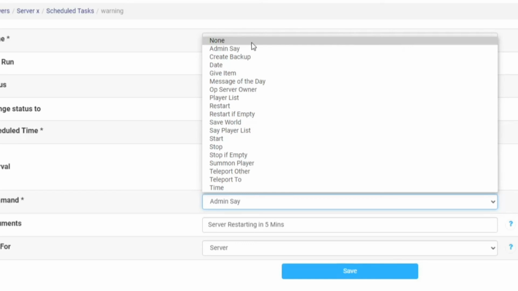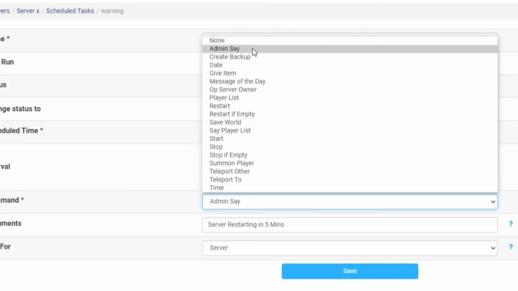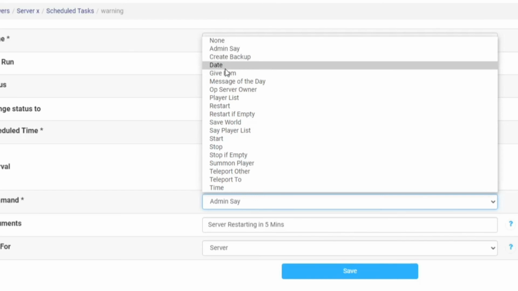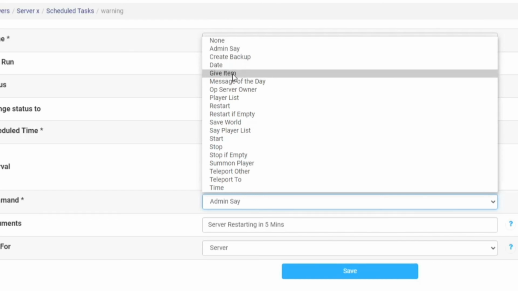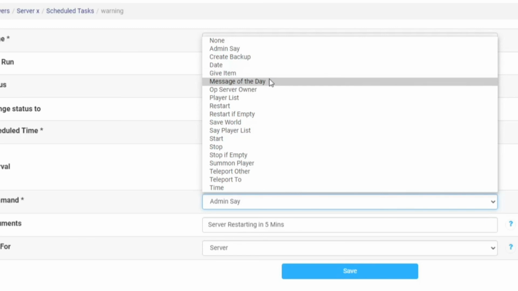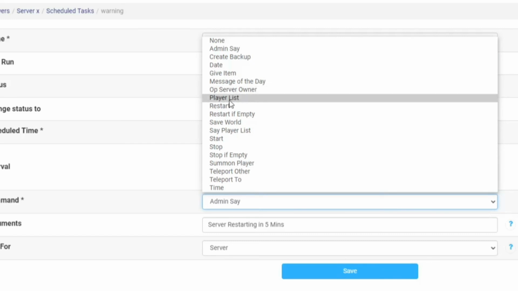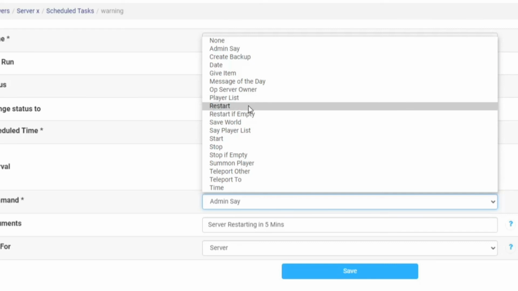Obviously none is none, admin say is what it will say to the whole server, create backup will create a backup of the server, date will give you the date, give item will give whatever player, or if maybe you specified all players, an item at a certain time. Message of the day will of course run the message of the day or the MOTD on your server. OP server owner will OP whoever the server owner is on there. Player list will show you a list of the current players. Restart will restart the server.